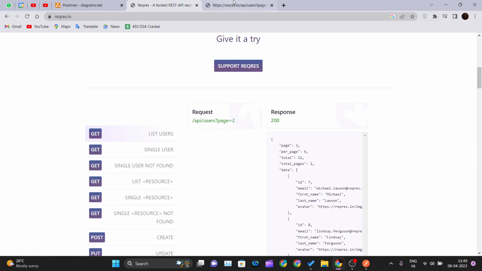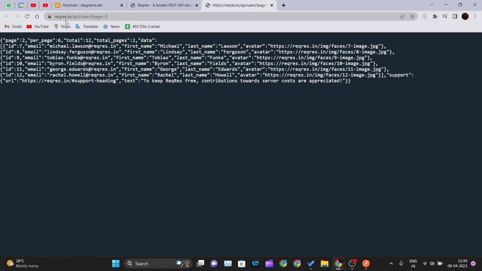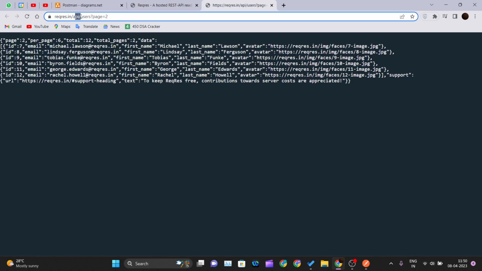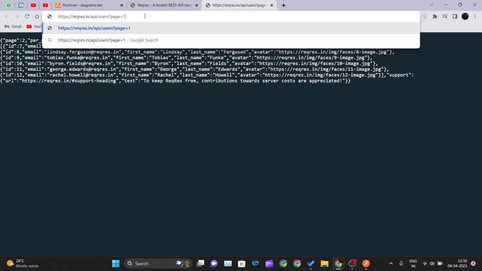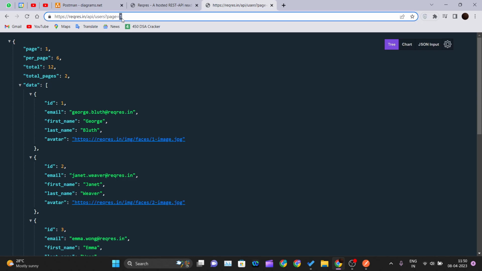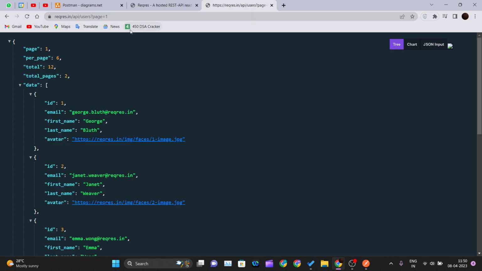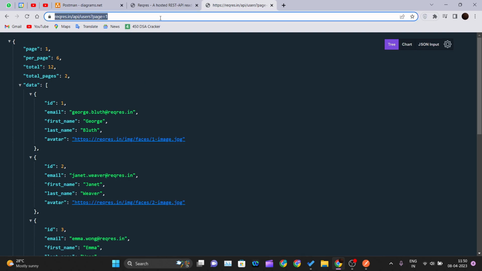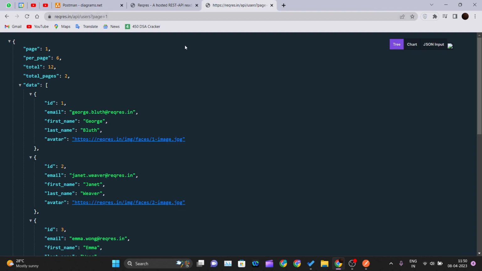So what we are telling this API is: go to this endpoint, fetch me this api/users resource, and put the query parameter as page=2. Okay, so if I want to get page 1, as soon as I write page=1 and hit enter, you can see it is giving me the raw data.